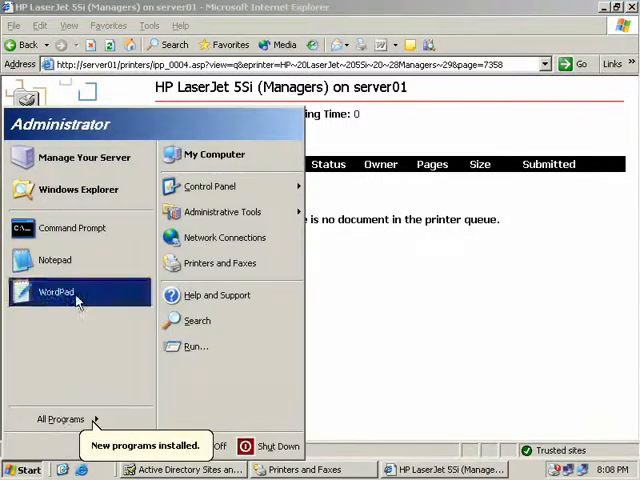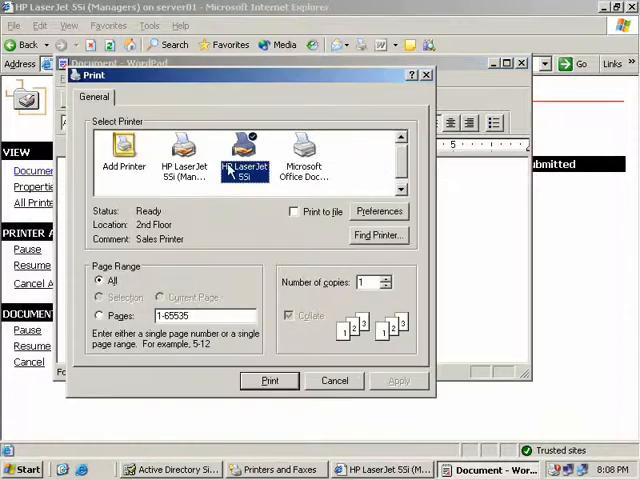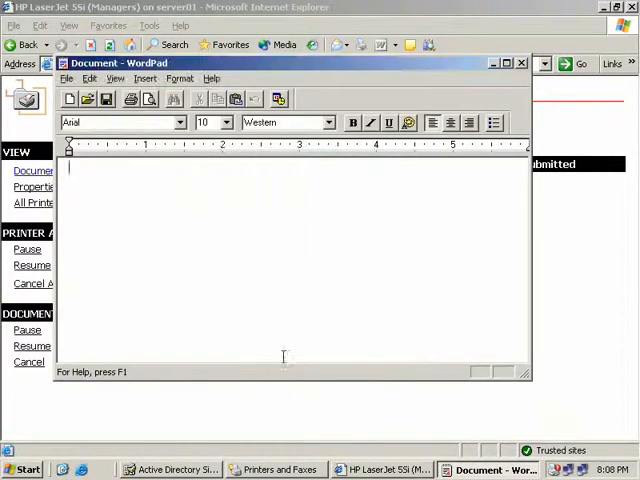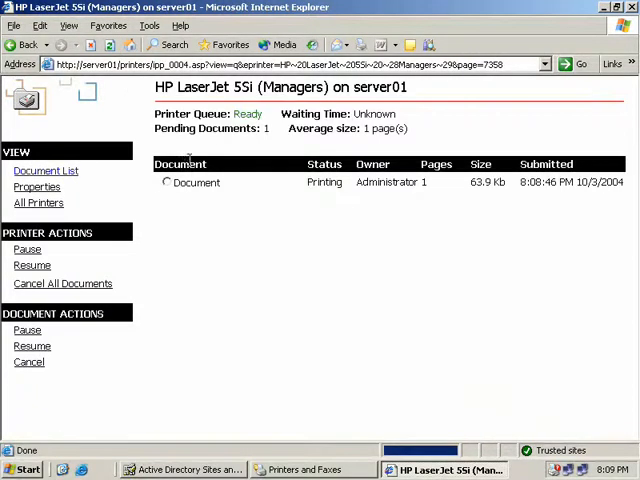Now I'll just quickly fire up WordPad again, and we'll choose to print a document to our manager's printer, again even though nothing actually exists there. And if I just go and hit refresh, you'll see here that we do have a document listed. And if we select the radio button next to the print job, we can then choose from any of these options down here. We could pause the print job, we could resume it if we paused it, and we can also cancel the print job.